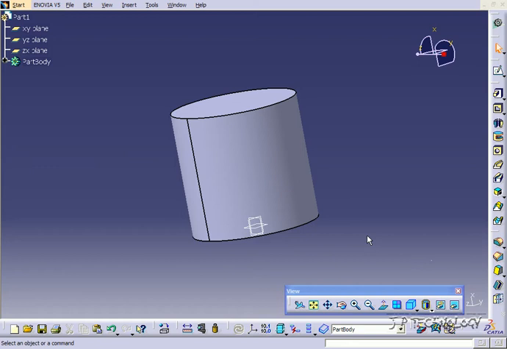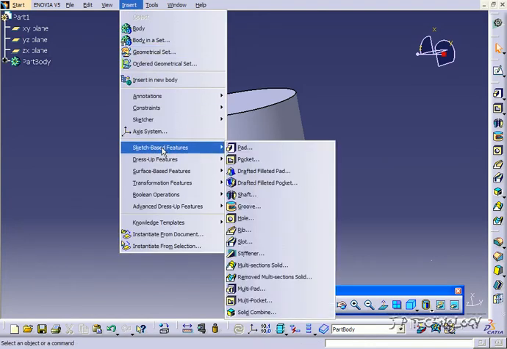This is tutorial number 46, and it covers how to use the groove feature within Catia v5. To start off, open up tutorial part number 46, which is located on the DVD. Now the groove feature can be found on the toolbar on the side here, or if you go to Insert, Sketch-Based Features, you can find Groove.